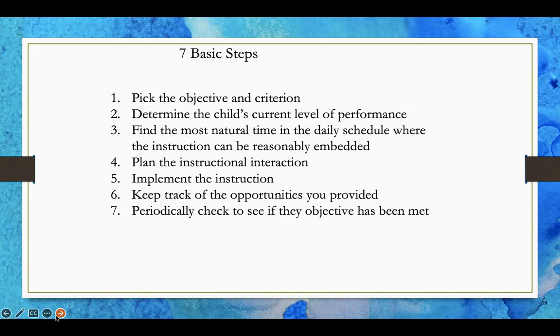Again, this is more, but remember, we're stepping up now. I tried several adaptations and the child needs more support, or there's something specific on their IEP that I really want to address and make sure that the child is progressing. So I'm going to figure out, what do I want that child to learn? I'm going to assess where the child is and see what their current level of performance is. And then I'm going to look during the day, what's the most natural time that I could get this child to do this behavior, okay, whatever it is on their IEP.